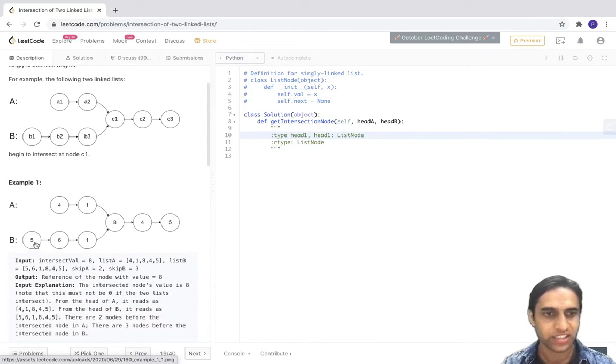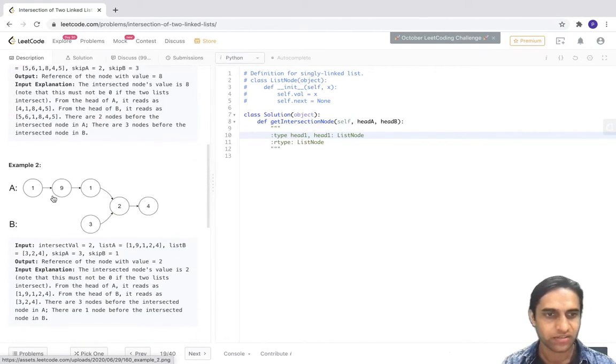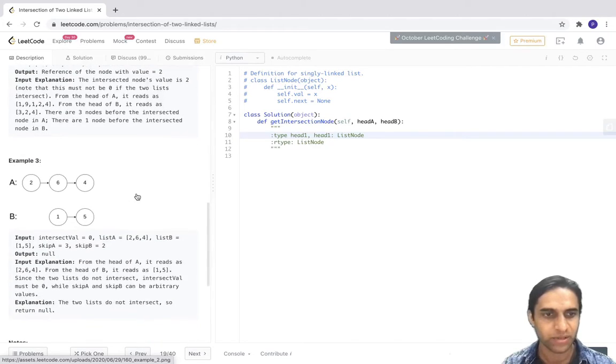Here also there is one additional node, so it reaches there. If this one has two additional nodes, it has to reach here, and then we start comparison. And here there was one additional node, so this one will be here and this one will be here, they both will move together, and at the end there will be null, so there was no intersecting node.